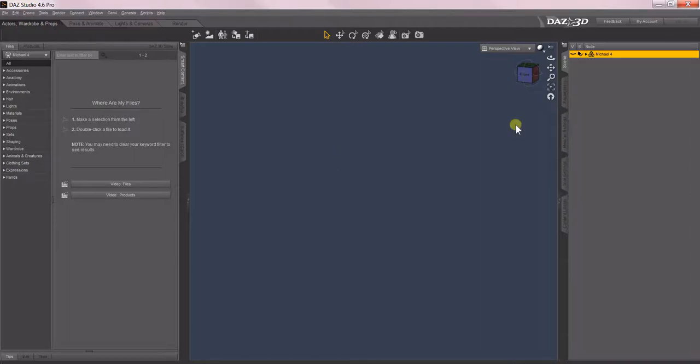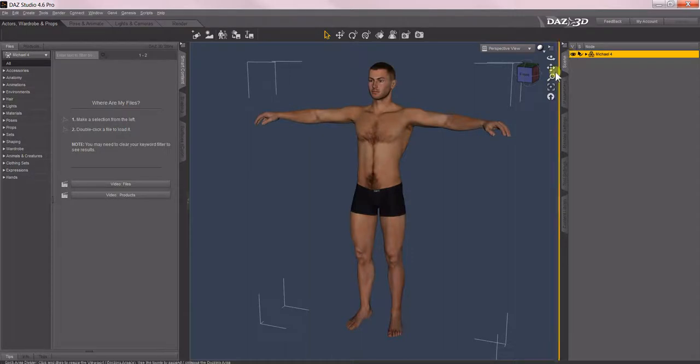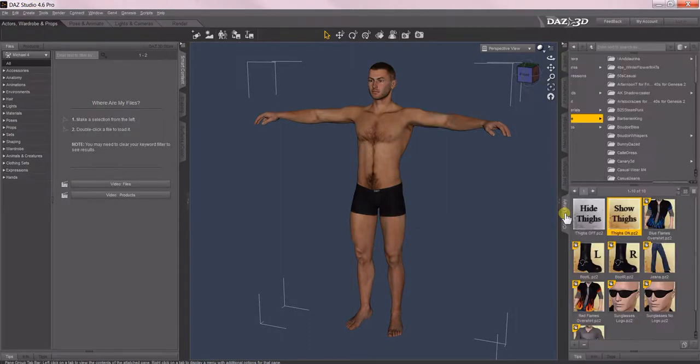In this example, I'm going to use Michael 4, which I've already preloaded into the scene so that you don't have to wait for him to load, and we're going to put his Stylin' for M4 outfit on.